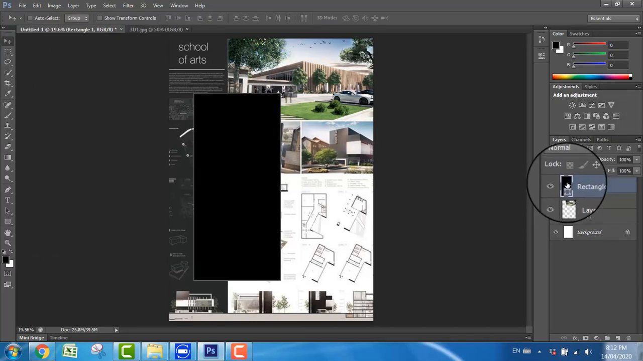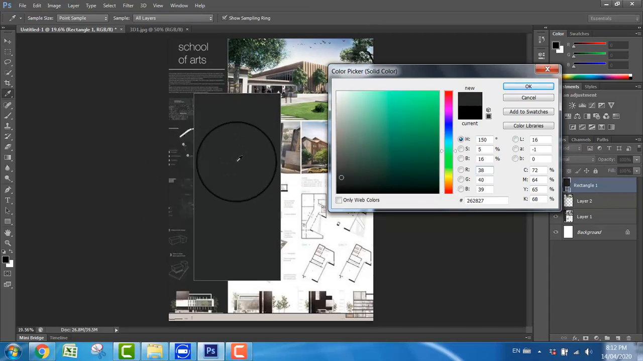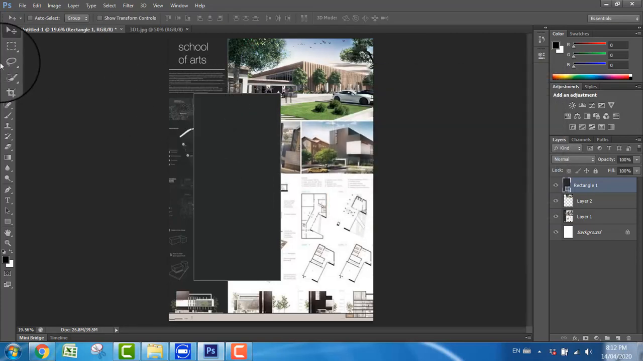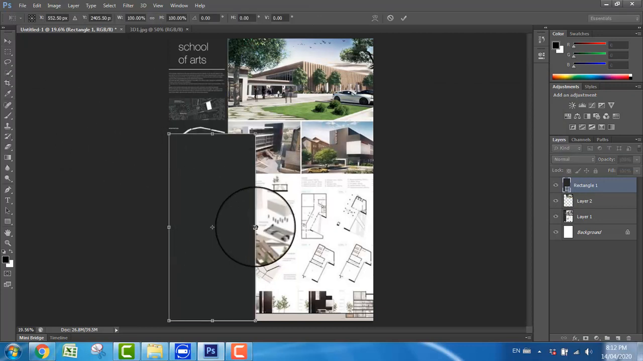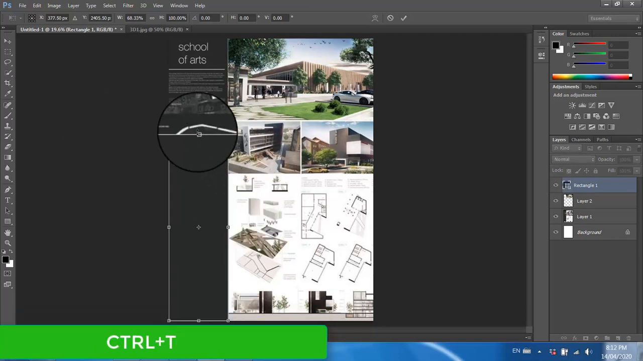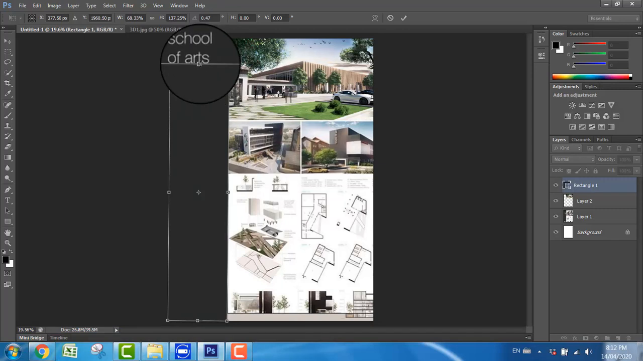If you double click on the rectangle here and put the mouse over this color, it will change to that color. So I just try to adjust the location. Again, Control T, and then I try to match it here. Okay.